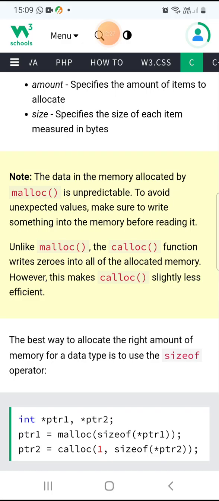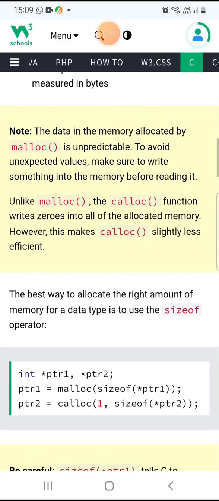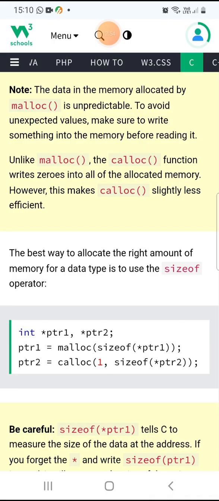If you want to read the data which is stored in the memory allocated by malloc function, it is unpredictable. That's why, if you want to read the data stored in memory allocated by malloc function, we need to ensure that something is written into that memory, to avoid unexpected values. So unlike malloc function, the calloc function writes zeros into all of the allocated memory, which makes calloc slightly less efficient. It automatically writes zeros into all of the allocated memory.